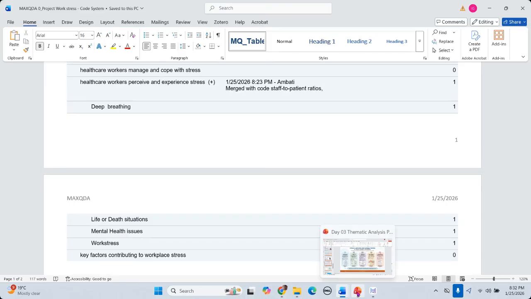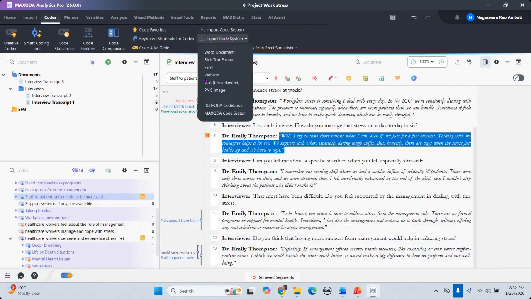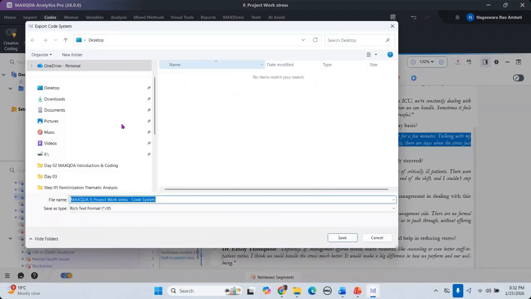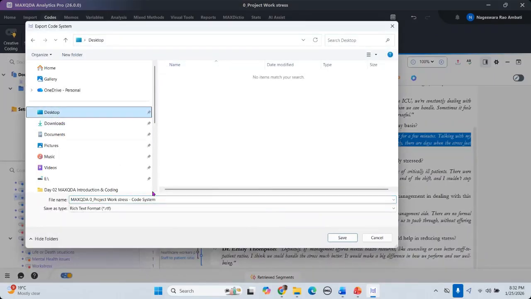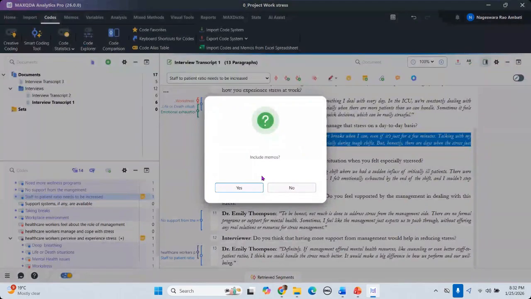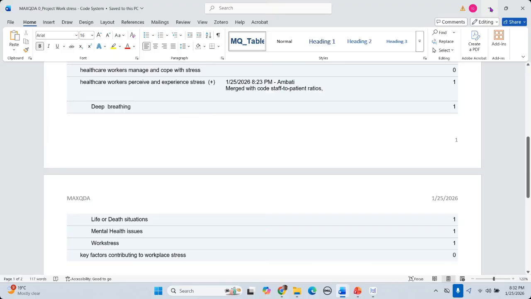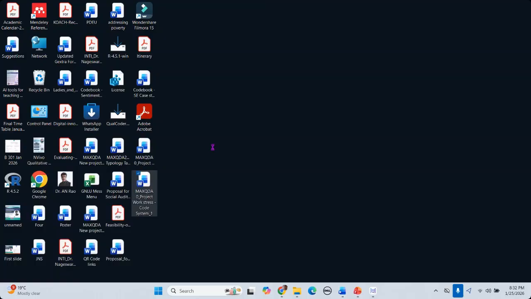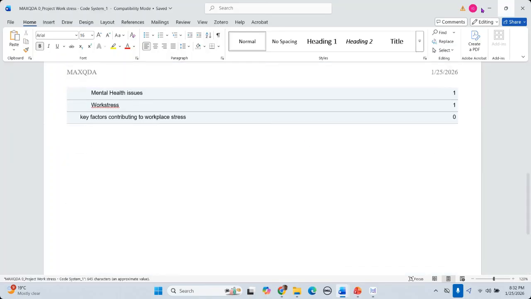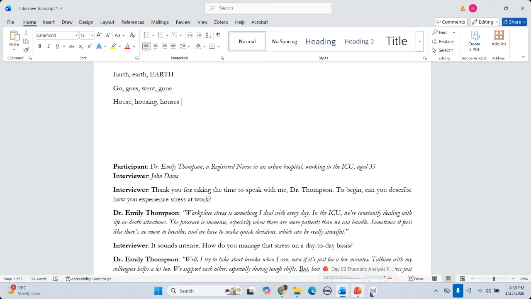Now let me go once again. I want to export in rich text format, with insert memo. So this is one extension format. Let's go to the next one.